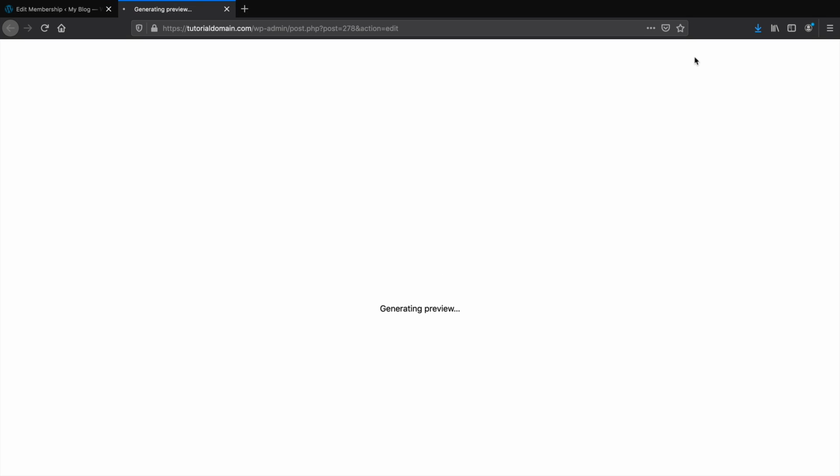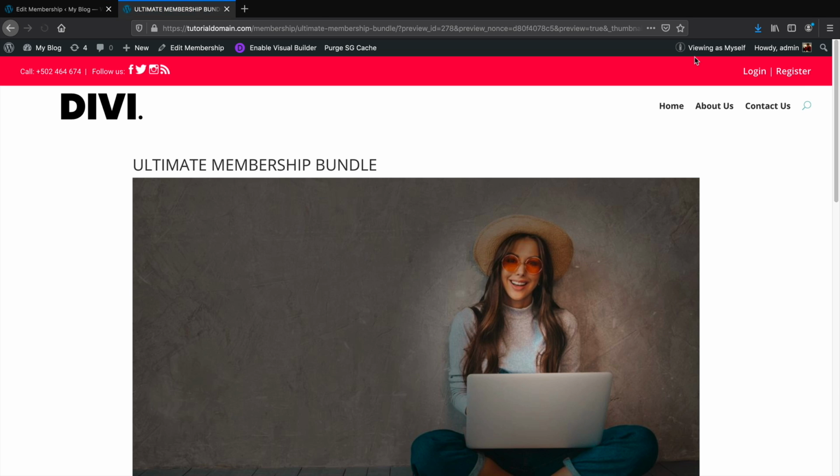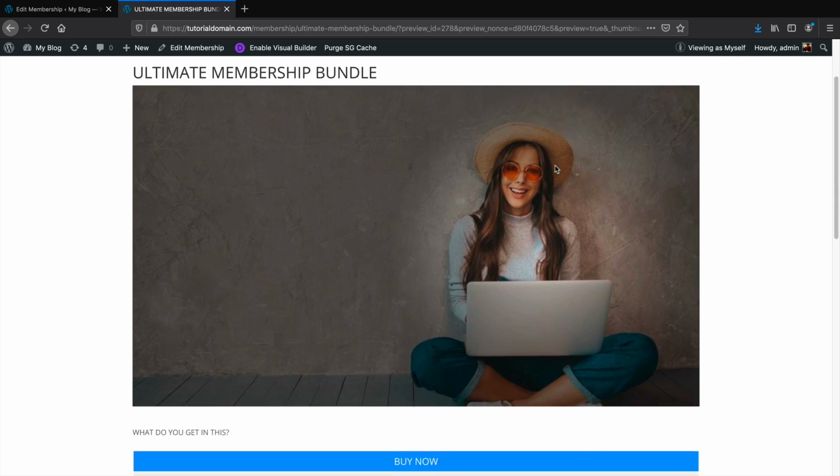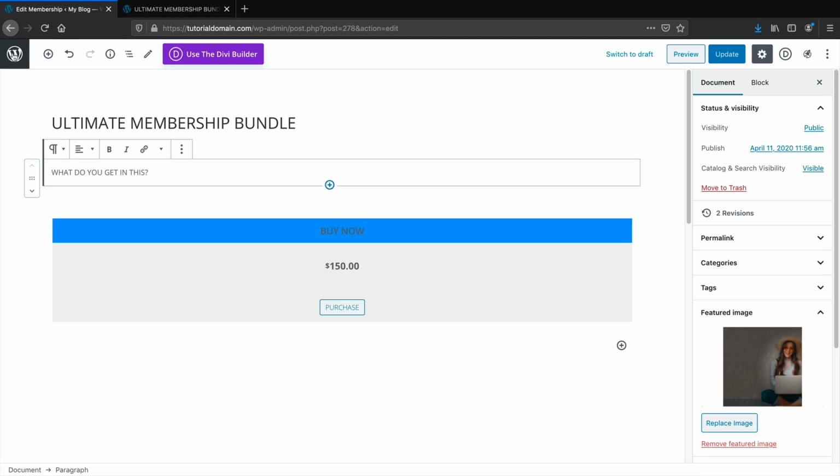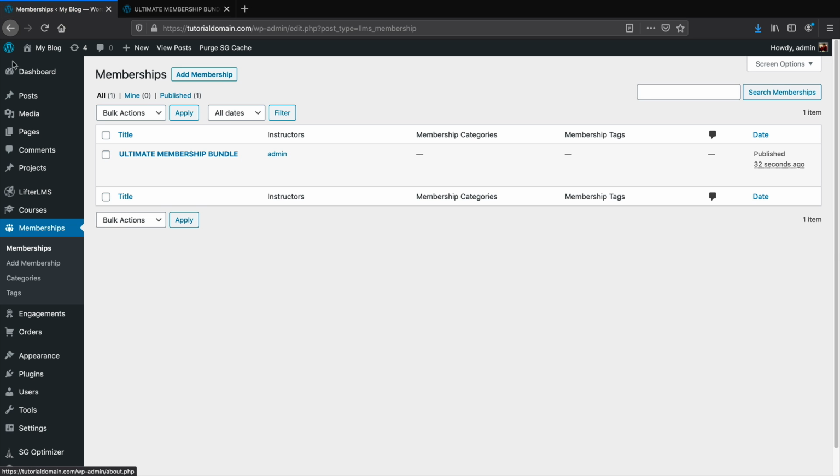Here I will click on preview. And here we have the Ultimate Membership Bundle, where users can purchase this and enroll in all those courses, and they'll be available in their dashboard. So that's what memberships is in a nutshell. You can choose to use memberships if you want. You can choose not to. I'm just explaining what memberships is.